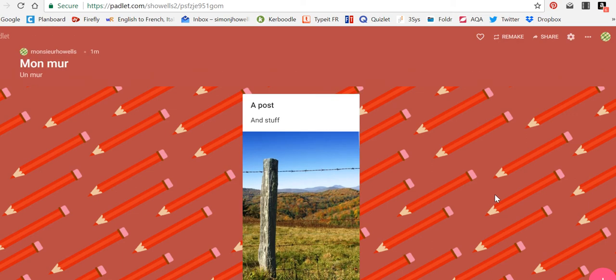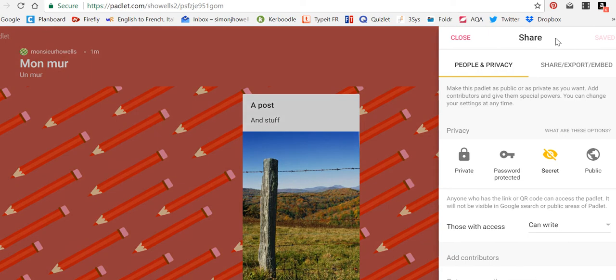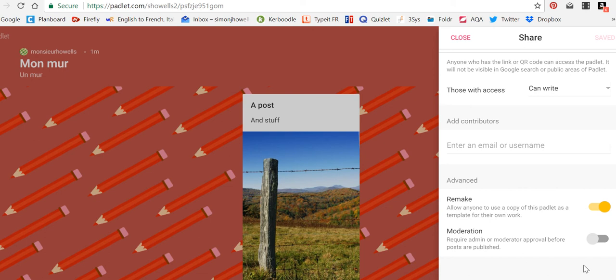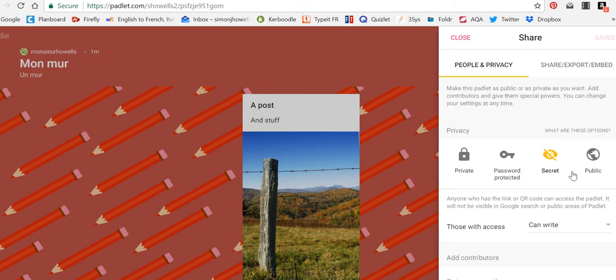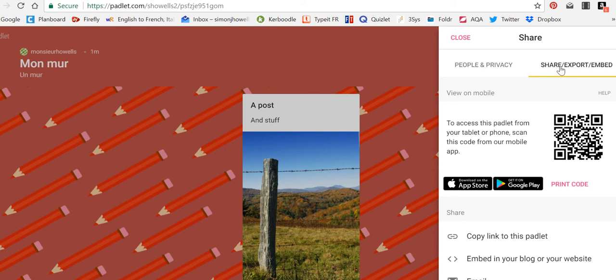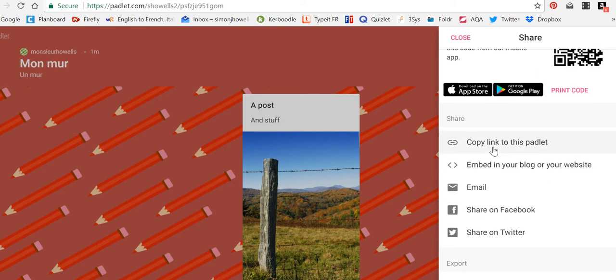Right, so sharing your wall with the students, this is the important bit, really easy. Up the top, share. This again is your people and privacy. So as you can see, it gives you another go at your settings and you can always adjust those. And you're going to click on share, export, embed. If you know what you're doing with QR codes, you can use the QR code. But today we're going to probably focus more on these two. So copy the link or embed in your blog.